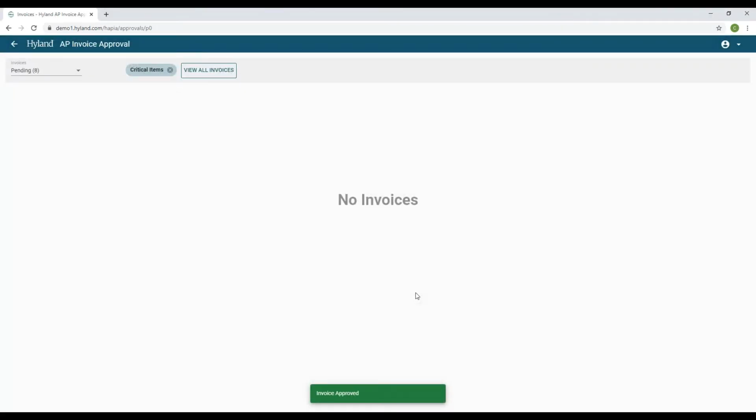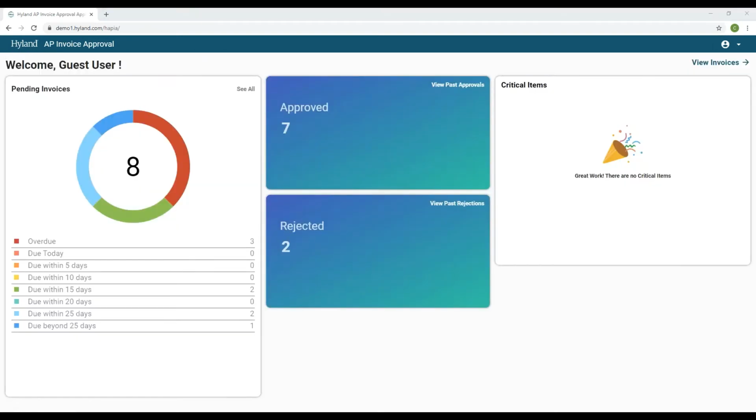Now, when we originally opened the critical items, you'll notice that there was only one invoice that was pending approval. We've approved that invoice, and now there is nothing left in this queue to review. You can return to the dashboard by clicking the back arrow. Again, you'll notice that there's no items in the critical items area. And now there are 7 approved invoices instead of 6.